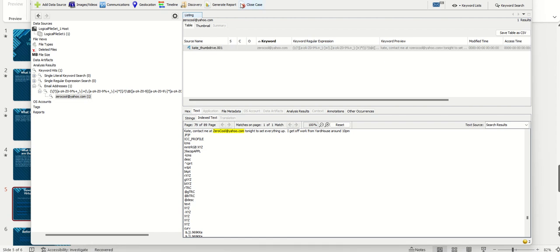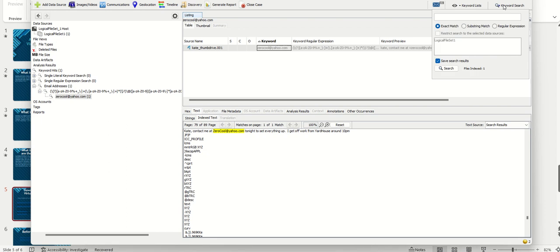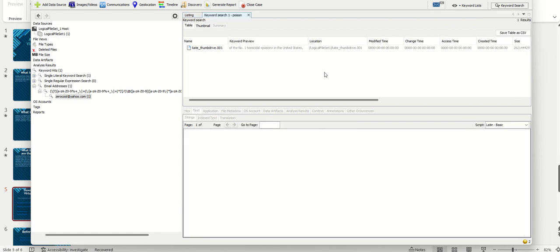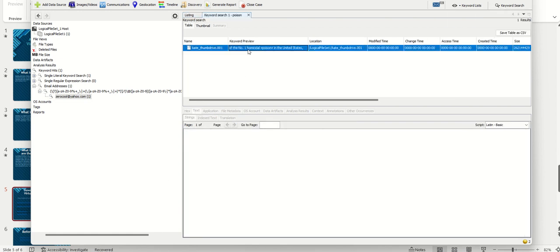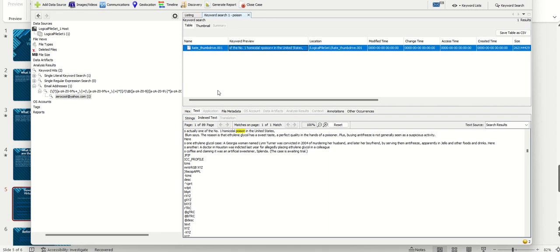Well, the assignment is asking for the type of poison, so we will look for a keyword search. And click search the word poison. It looks like we got a hit. They're planning on using this type of poison.